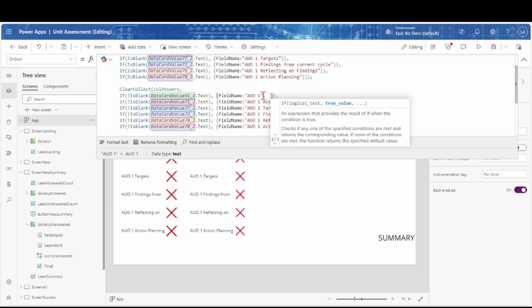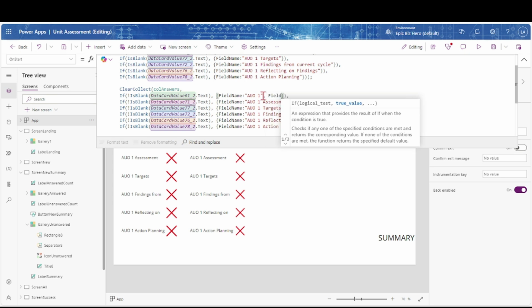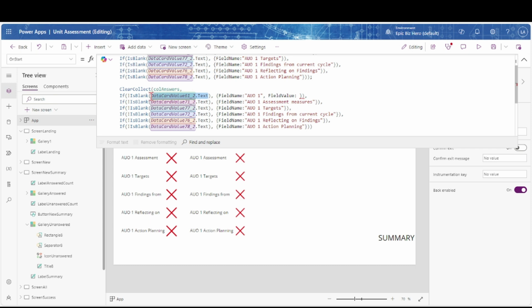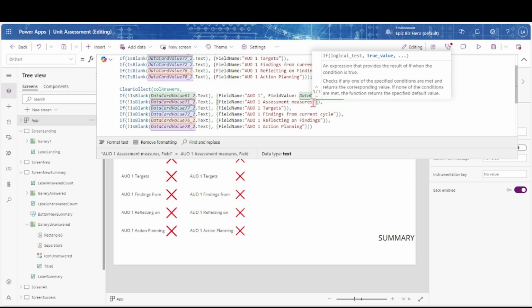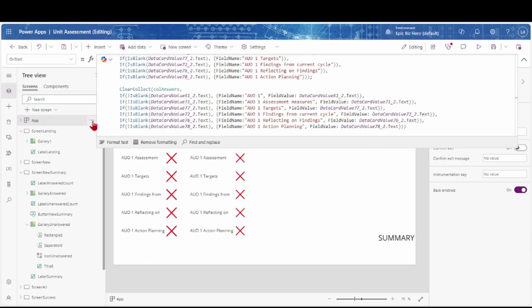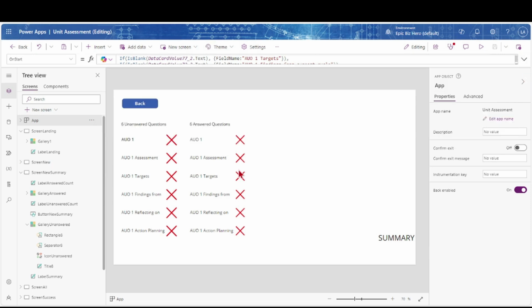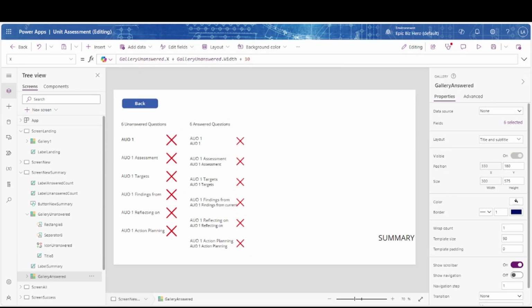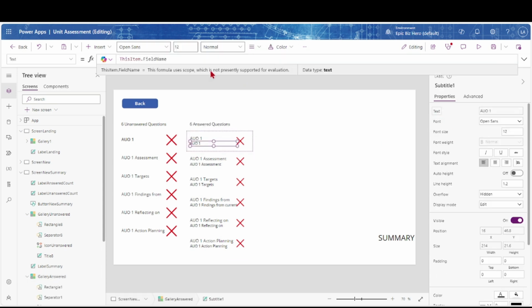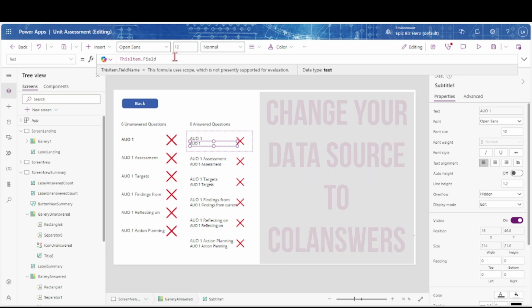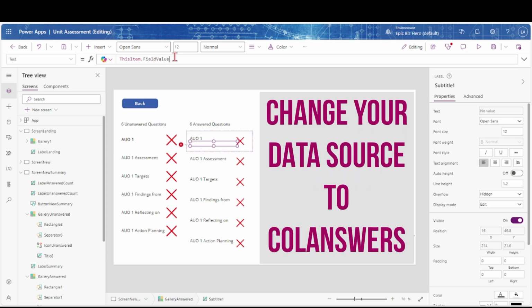At the end of the line, inside the curly bracket, type comma, FieldValue, colon, then insert the same data card value as what's at the beginning of the line of code. Repeat this for each of the lines below. Then run App OnStart. Change the answers gallery layout to title and subtitle. For the new subtitle text label, change the text formula to ThisItem.FieldValue, but don't forget to change the data source to Col Answers like I did here.